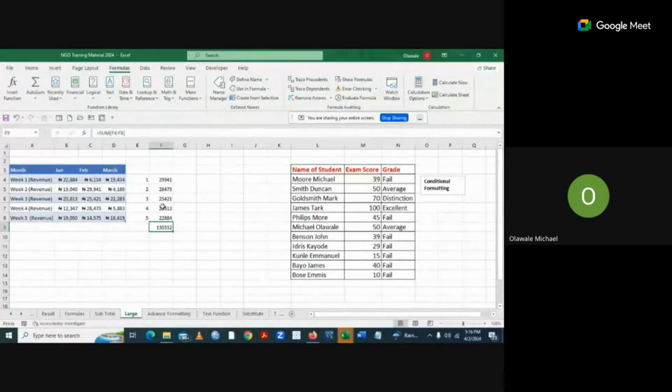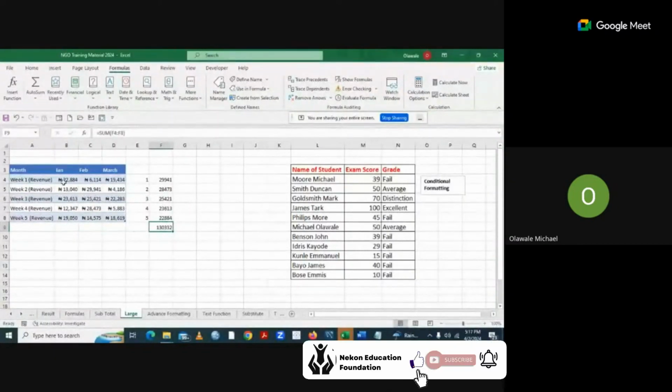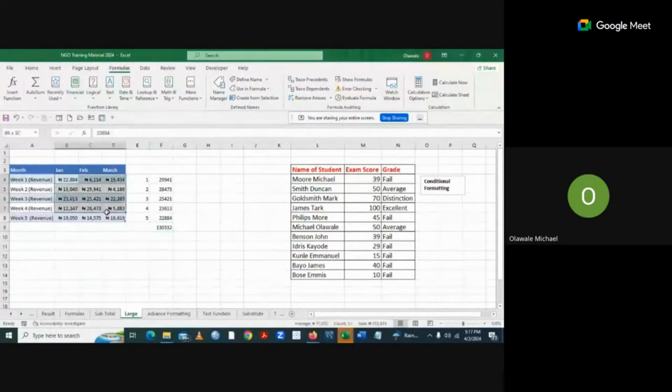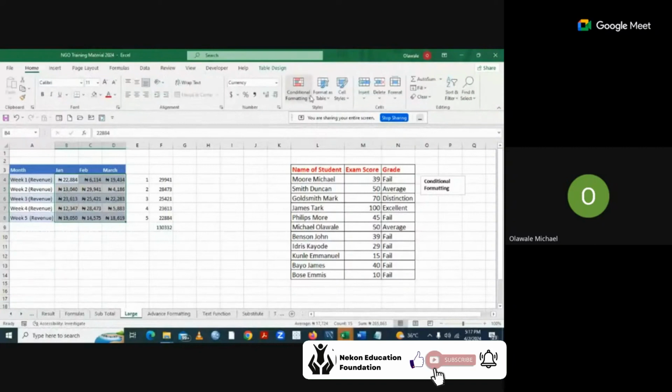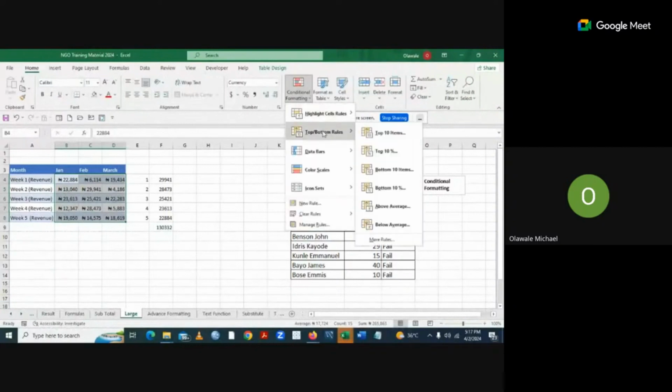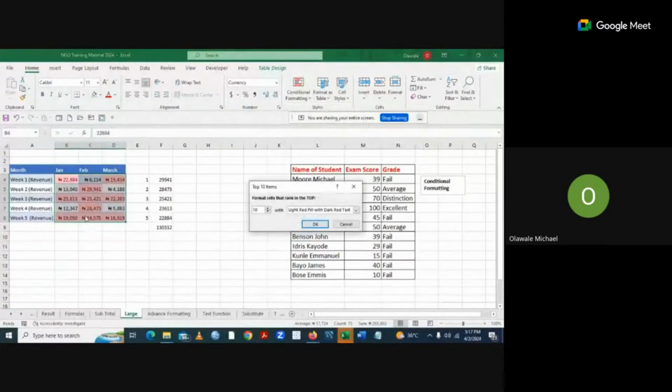Now, I can use conditional formatting as well to get these top 5 numbers. I can use conditional formatting to get this top revenue. How do I go about it? I'm going to select, come to my home, come to my conditional formatting, come to top. Now, if you look here, you will see top 10, top 10%, bottom 10 items, bottom 10%, above average, below average. But we are not looking at that. We are just looking at the top 10. Then I will come down here and click. It has already given me my top 10, but I'm not going for the top 10. I'm going for the top 5.